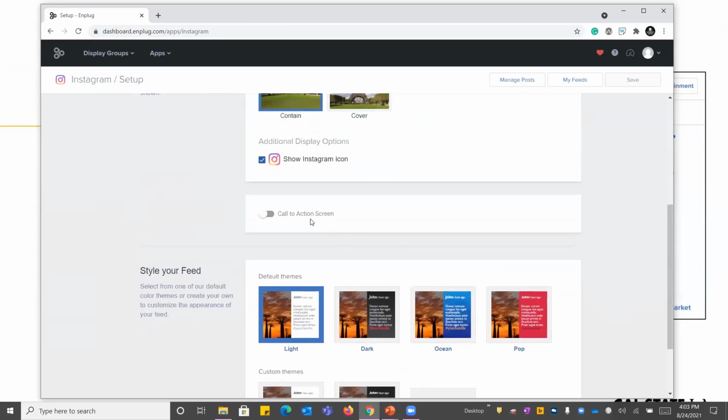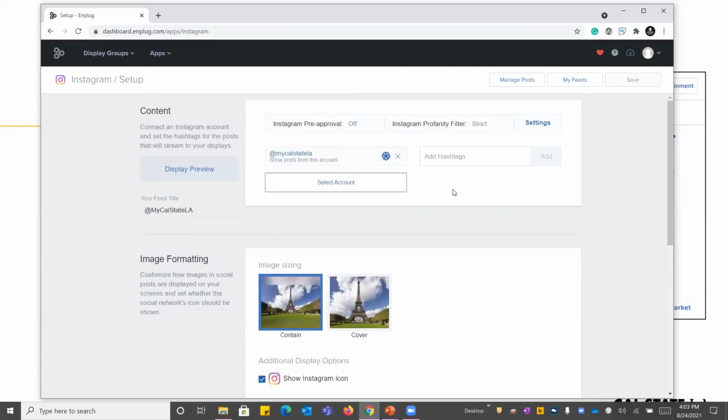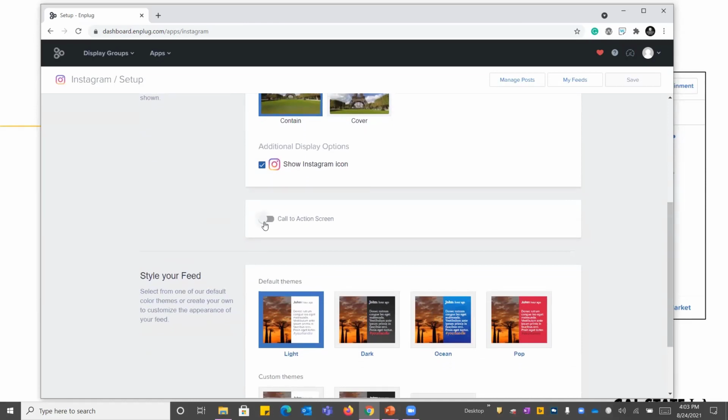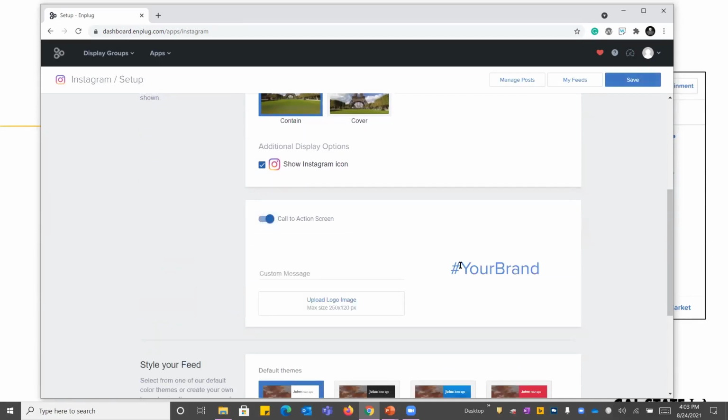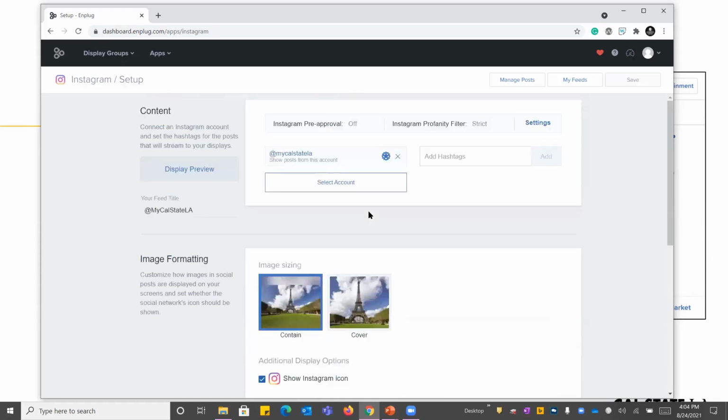We haven't actually played around with the call to action screen. And I'll quickly just turn it on just to see what this is. You can play around with this some other time, get to know it a little better. For now, I'm going to turn it off, but usually what call to action is, if you want people to actively engage with a post that you have, it might be something interesting for future use. For now, we're just going to turn it off.